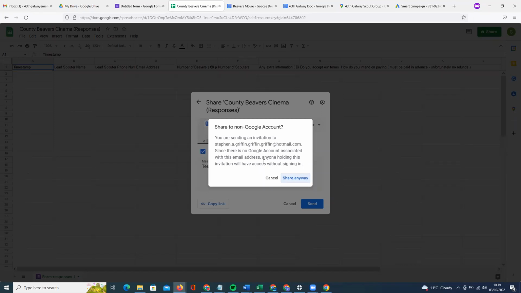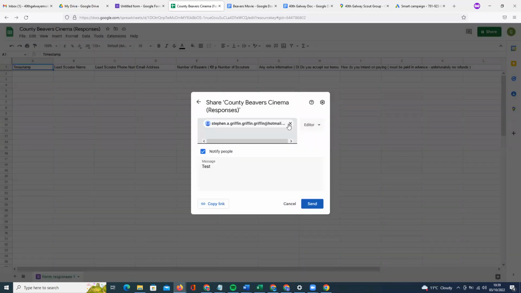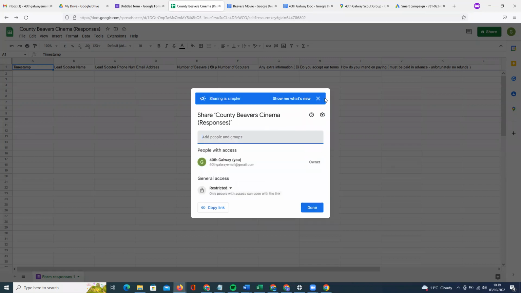You do not want to do that. If you get that message, you cancel. You need to notify that person that they have to have a Gmail account. You could follow the other session on creating a Gmail account if they need to, but they have to have a Gmail account. You don't want to give blind access using the link.